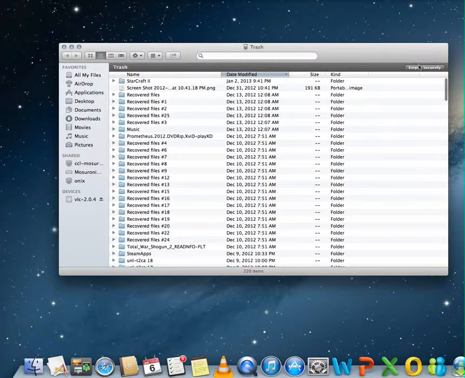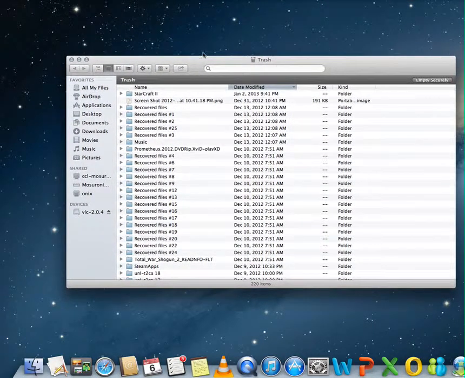So if you use this function, empty securely, what's going to happen is Finder is going to actually delete the files and then write random bits in those locations so the files get actually wiped from your hard drive.